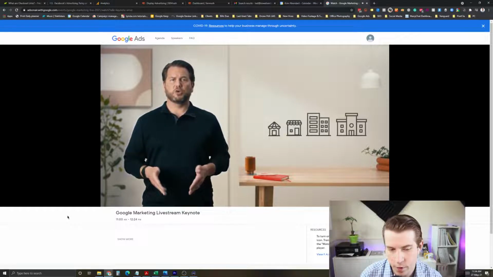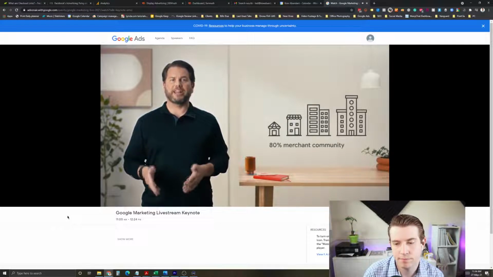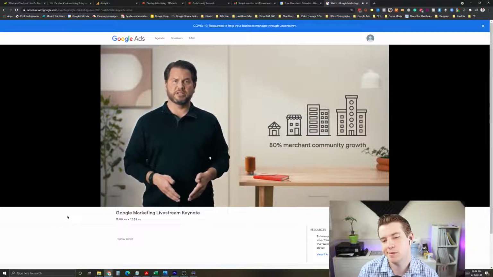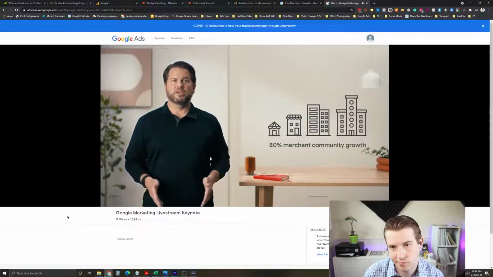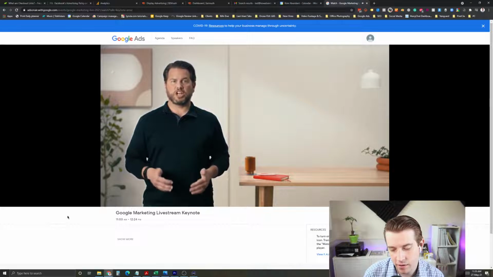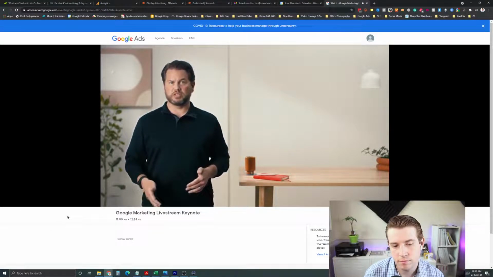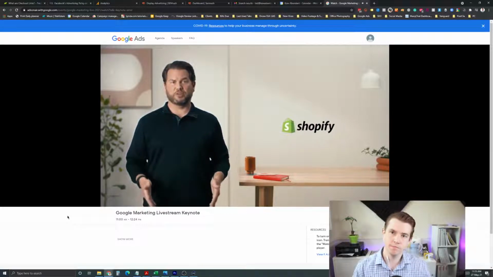Last year alone, our merchant community grew over 80%, with significant growth in small and medium-sized businesses. And that's just the beginning. We're excited to be partnering closely with Shopify businesses to make it easier for all merchants to get discovered across Google surfaces, helping them meet shoppers in the right decision-making moments across their journey.